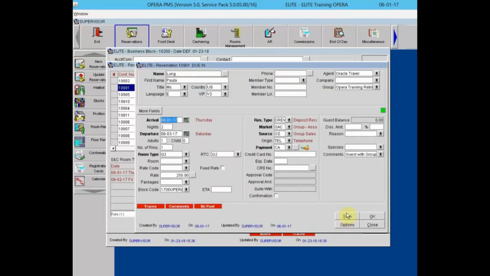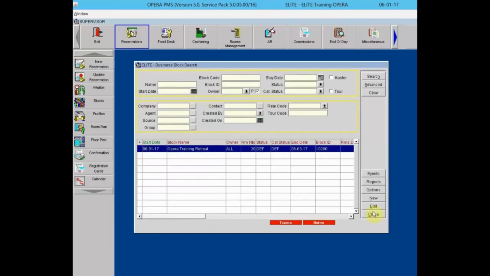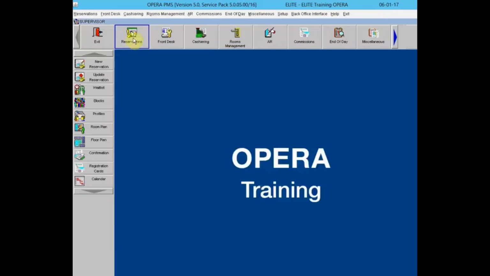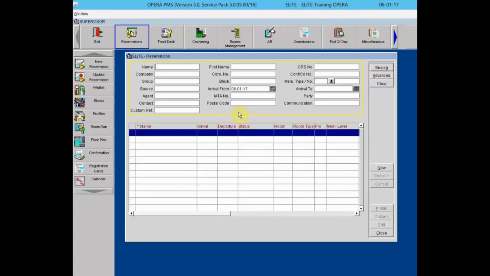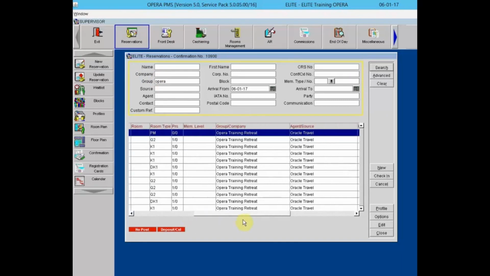Okay. We can close. If we wanted to search for this reservation, if we weren't in the group block, we could go to Reservations, and we could go to Update Reservation, type in the last name, click on Search, and it would bring up Paula Long's reservation. If we wanted to bring up everybody in the group, we could go to the group profile and type in Opera for Opera Training Group, and it would bring up everybody in that group block that is attending the training.